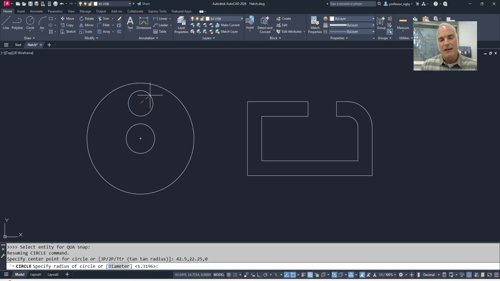So again, just kind of like mid between 2 points, but a little bit different. Now if I want to, I could also use a calculator expression. Let's say that I want this circle to have a diameter that's 1/8 of that larger circle. I could come in here and say, okay, apostrophe CAL.